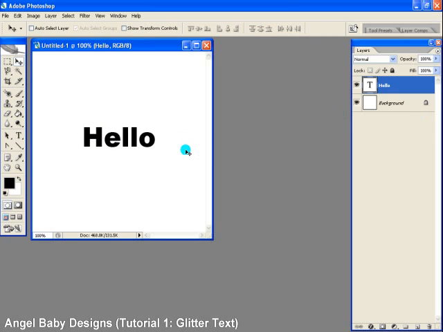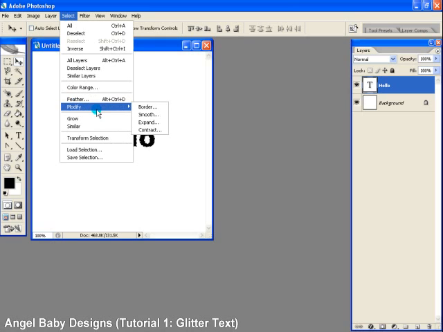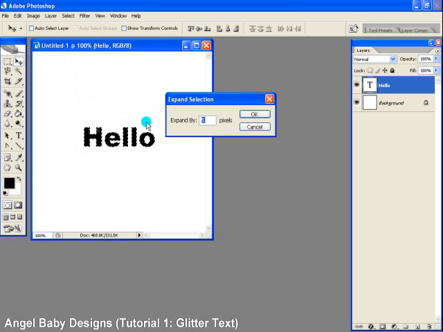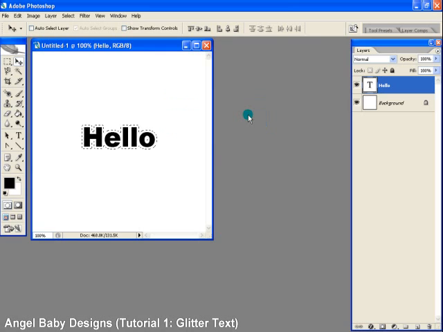Then what you're going to do is you're going to select the text. You're going to do this by hitting Control and clicking on the text box. And then in order to add the glitter, you have to make an outline. So what we're going to do is we're going to do Select, Modify, and we're going to expand it. For this tutorial, I'm going to expand it by 5 pixels.